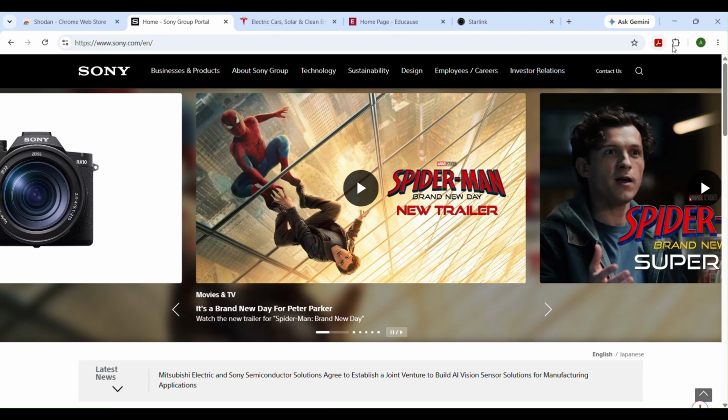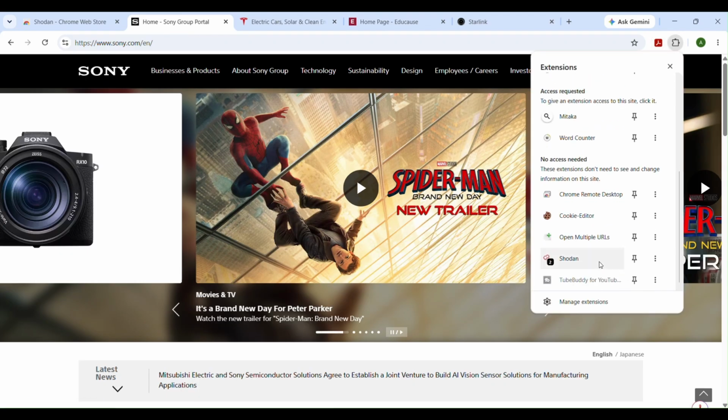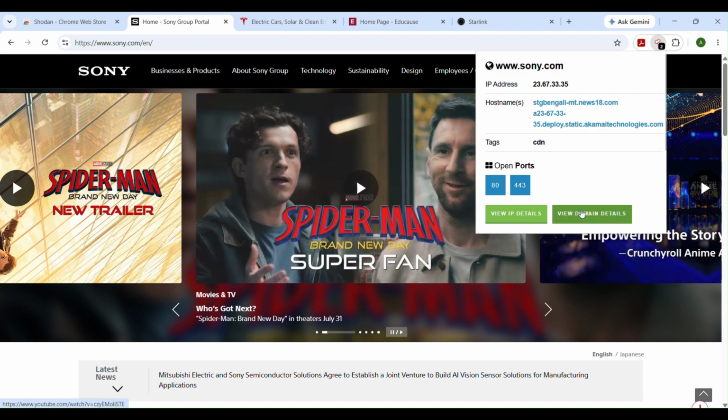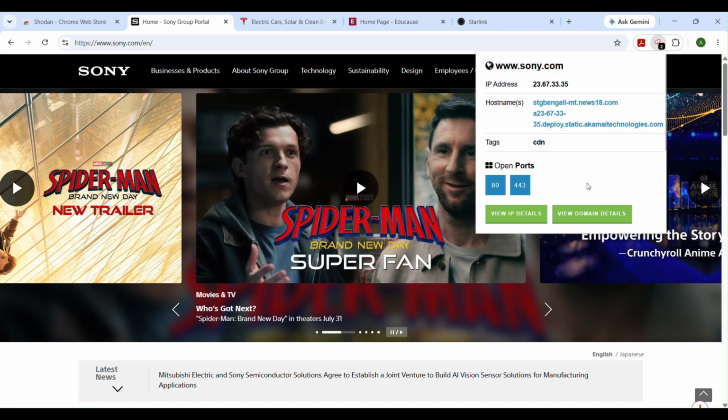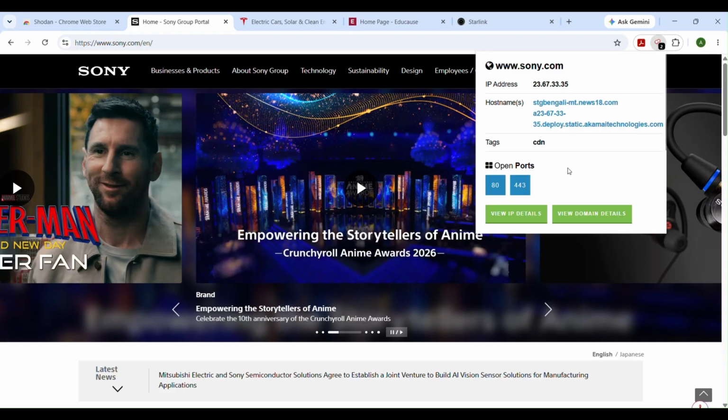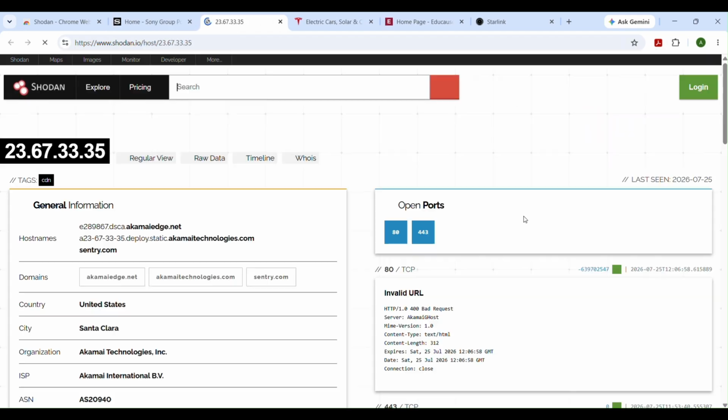So as you can see, when I go to the Sony website, I can see that Shodan has identified two ports and services open in the past. It gives us the host name associated with it. It tells us the IP address as well. And if I want to know further information about the IP address, I can go to view IP address.